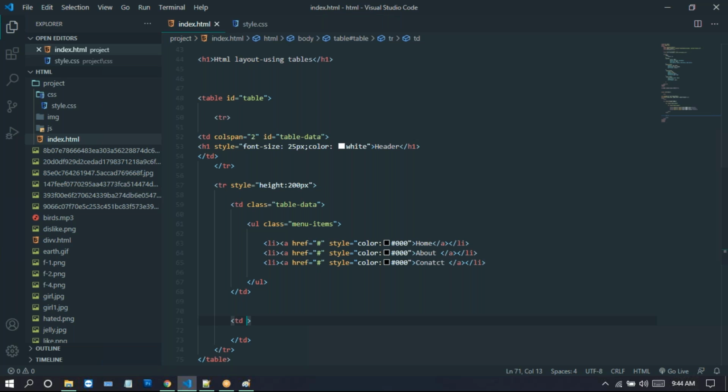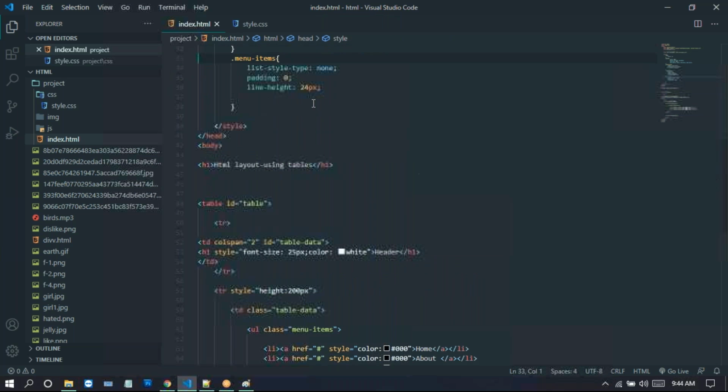Just take the class as table data 2. Now just copy this table data 2, go to this style here and paste it here. Now this is a class name, so we need to mention dot here. So dot is the indication of the class.